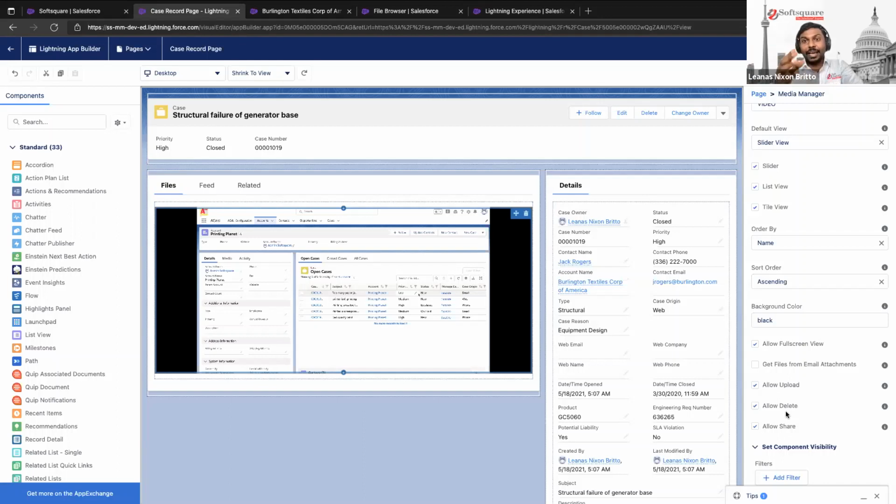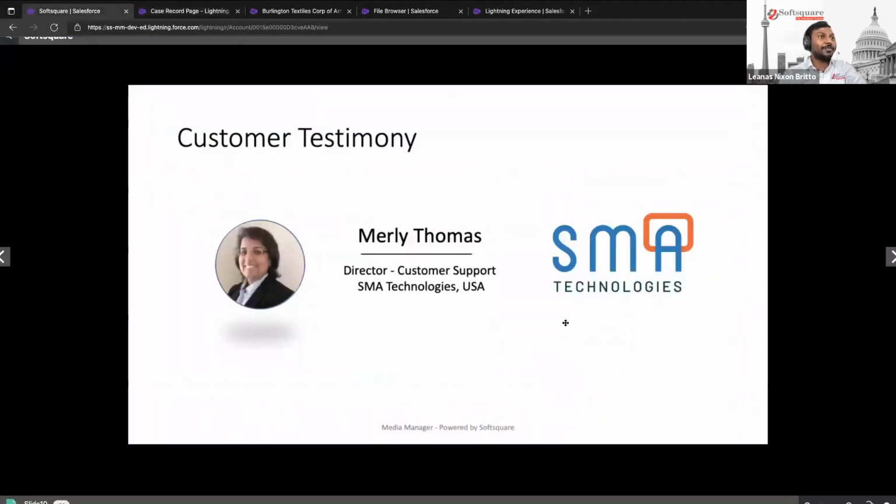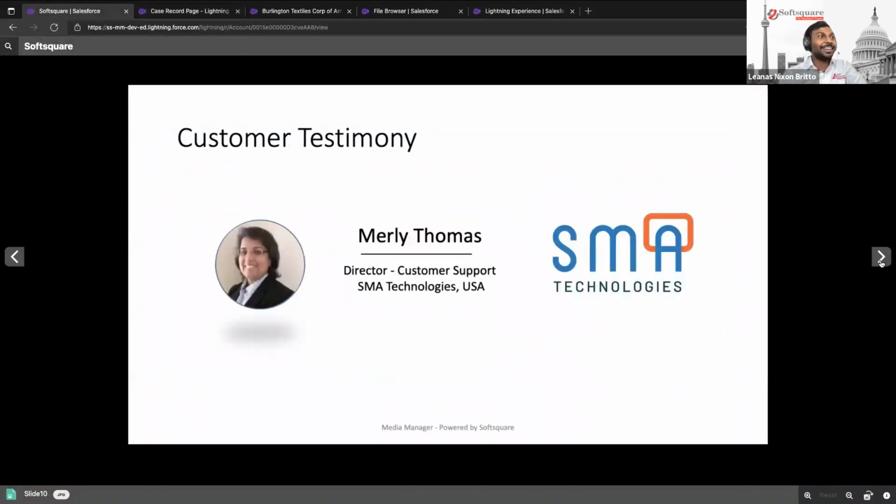And again, the look and feel and the information you want to show here is in your hands. As a power user or as an admin, you can manage them easily. So thanks again for bringing that point to highlight.